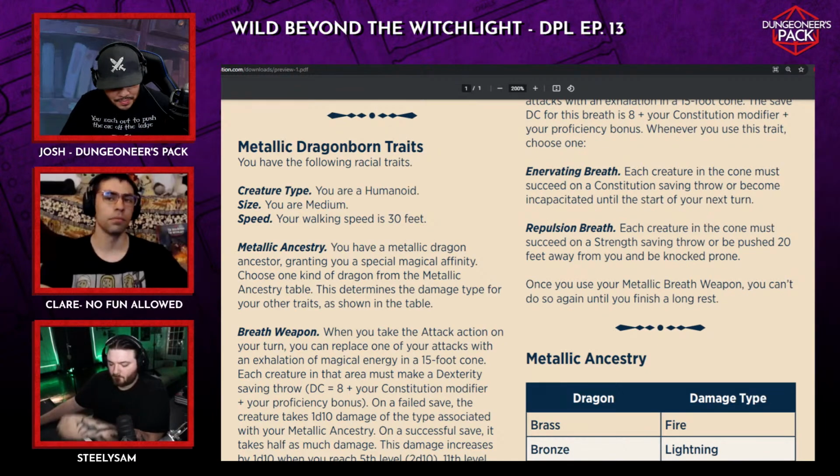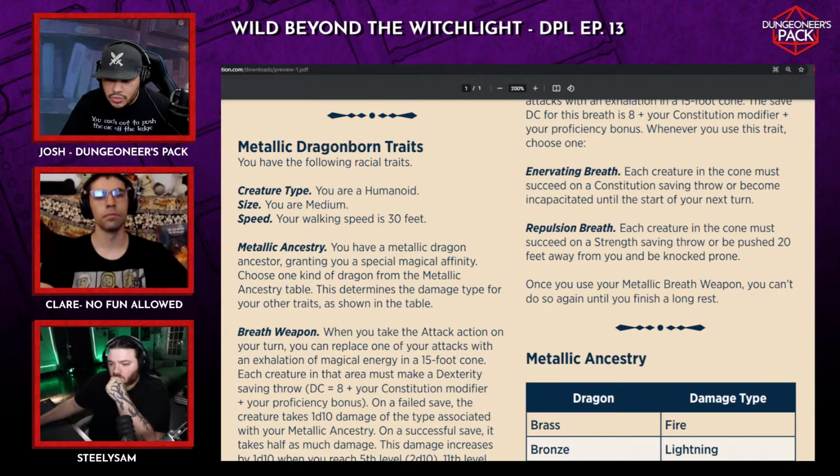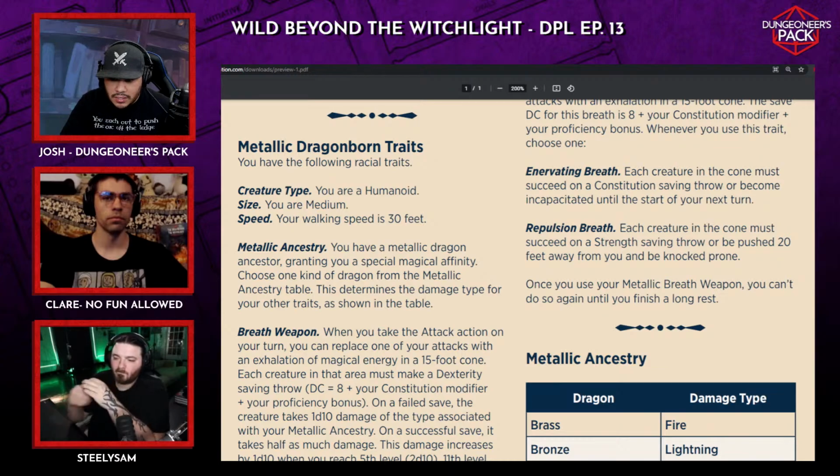So, but yeah, what do you guys feel about these variants in general? Because we're getting two variants. We're getting chromatic and the metallic. We've seen the metallic, and then we're getting a brand new gem dragon. Do you guys feel like this is the fix for the people who feel like Dragonborn in general are a little on the weak side?